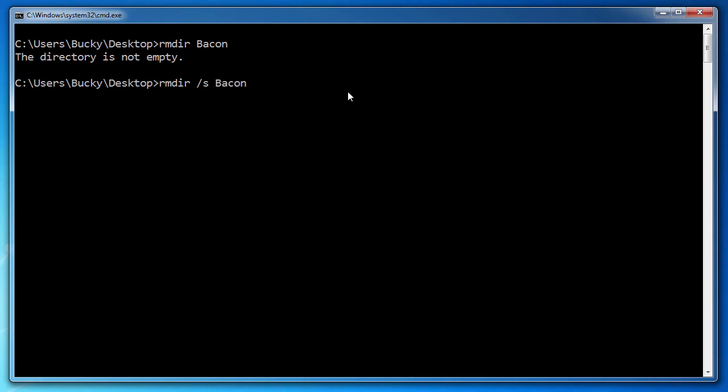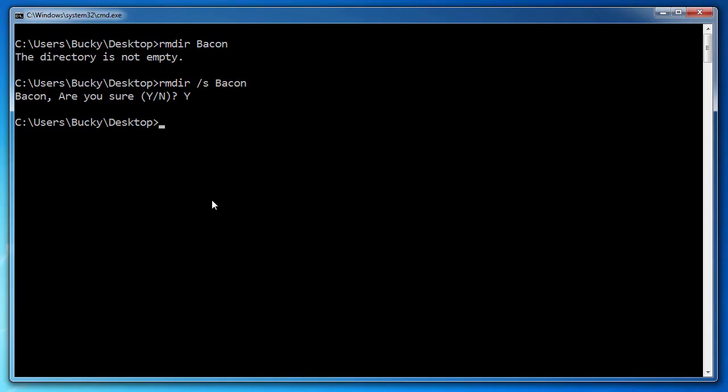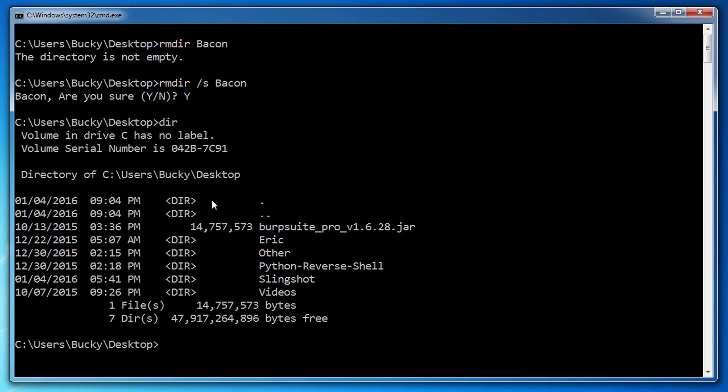And by the way, another cool thing, actually I'll talk to you guys about it later. So let me go ahead, hit enter. Are you sure you want to delete it? And it asks you this because there is stuff inside it. So I'm just going to hit Y, enter, and we can see that it's gone right there. And if we write dir, no more bacon.